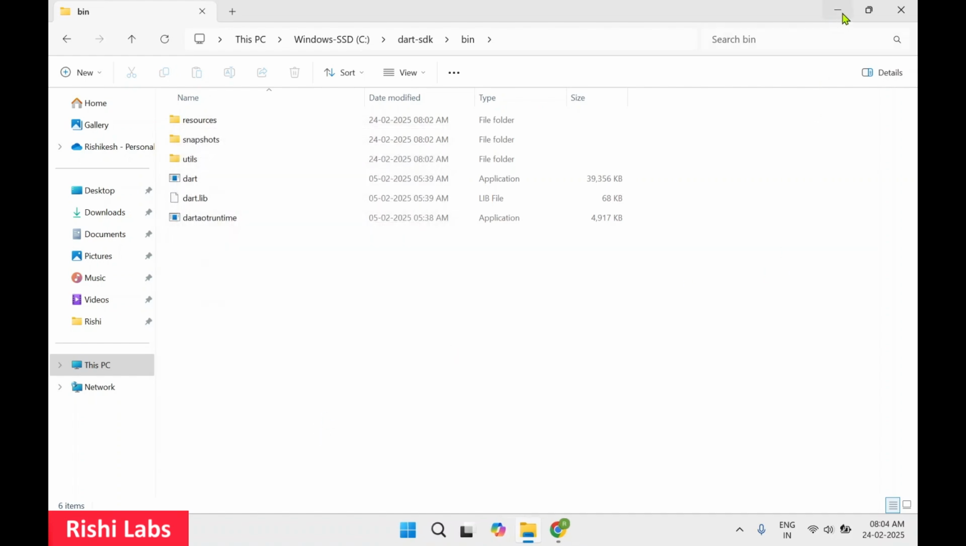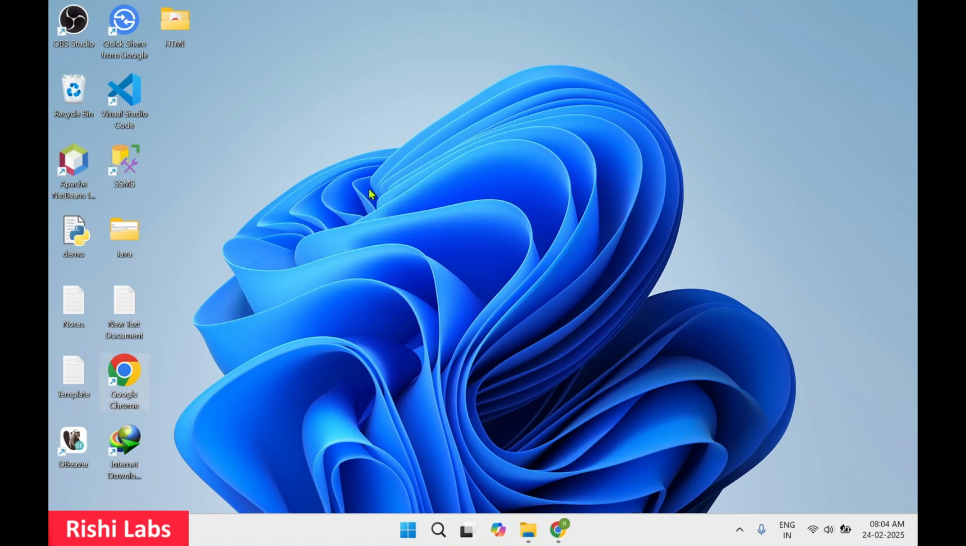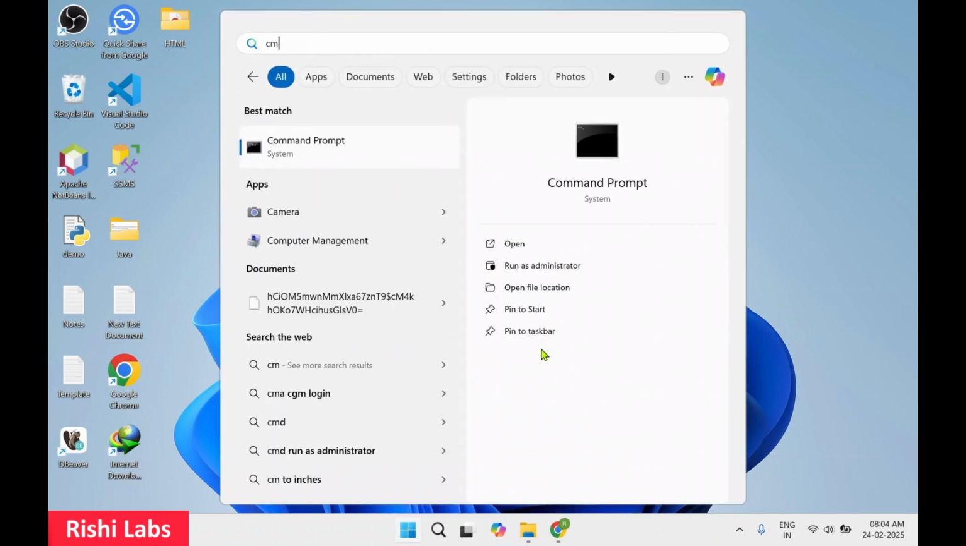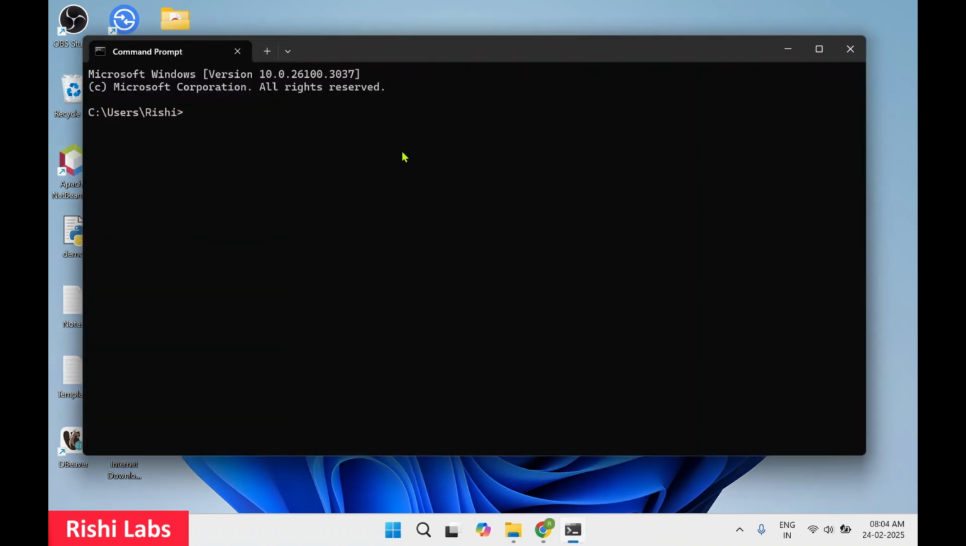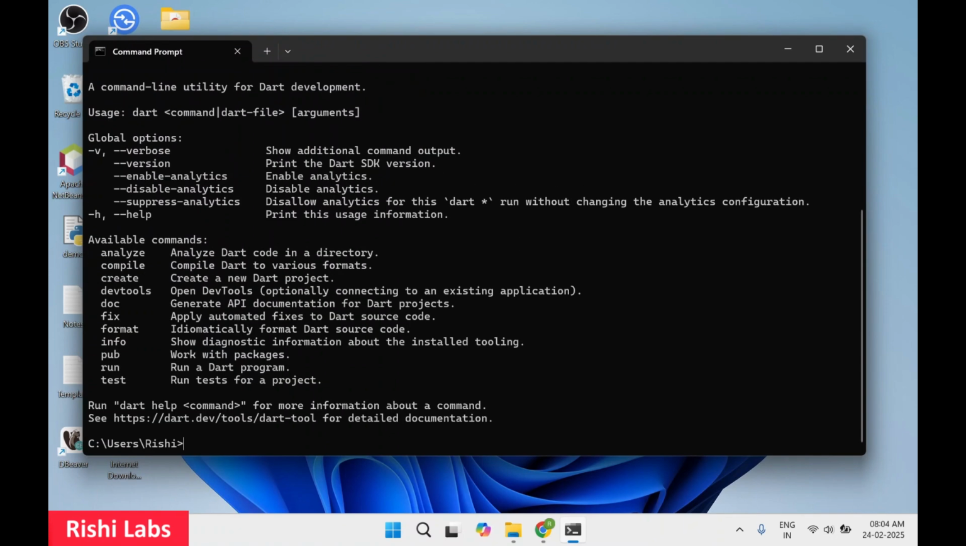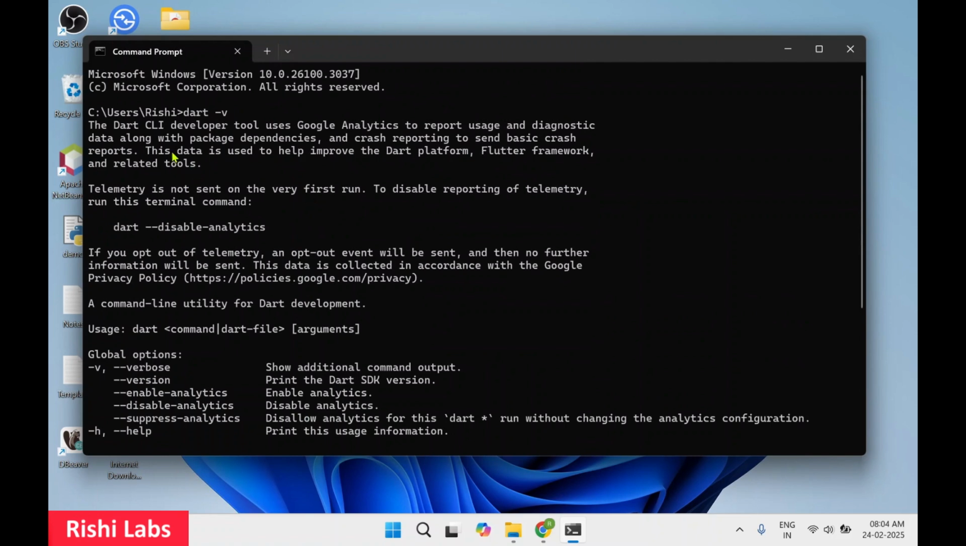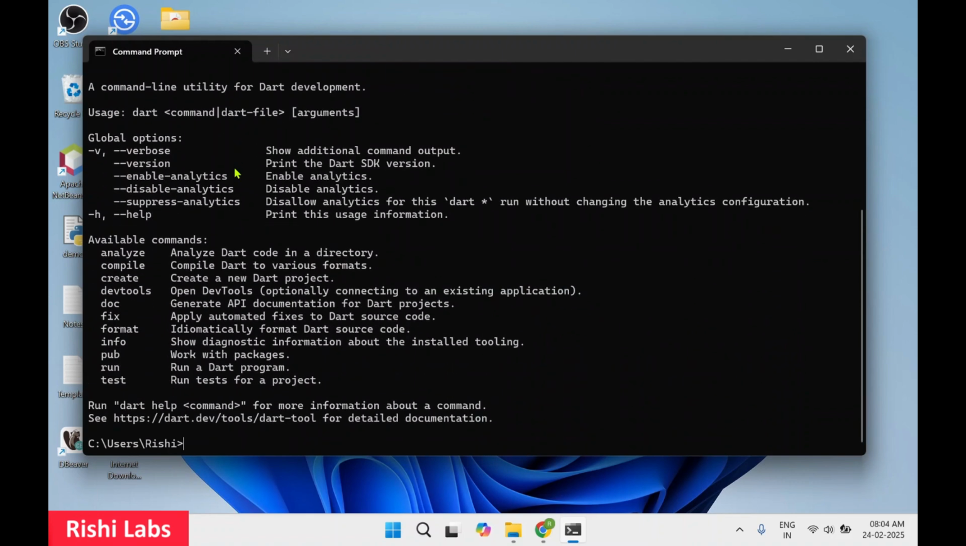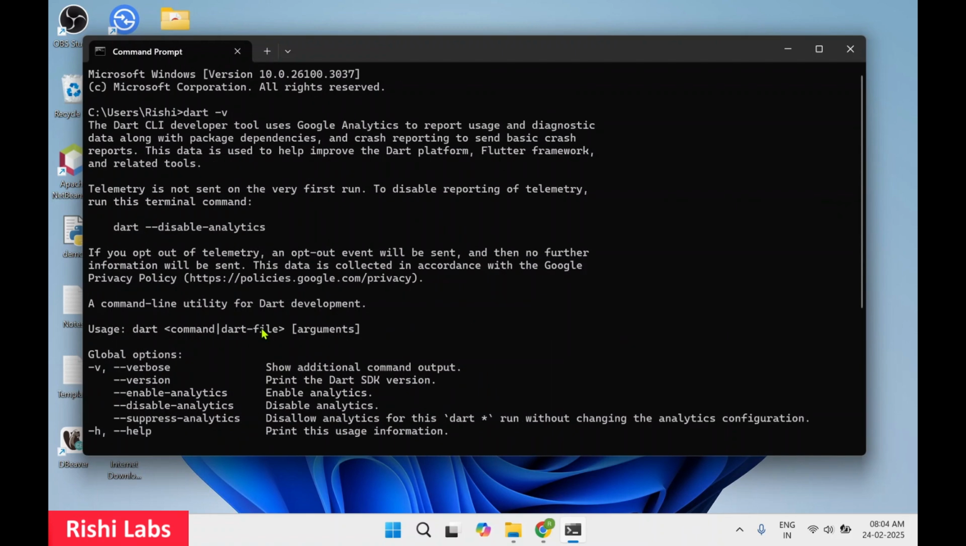Once that is done, just minimize this. Now to check if Dart is configured correctly or not, you need to click on Windows button, type cmd. Over here, you need to type dart space hyphen v and hit enter. If you're able to see the Dart CLI developer tool details, that means Dart has got installed and it is configured correctly. So you can use Dart. I'll close this for now.